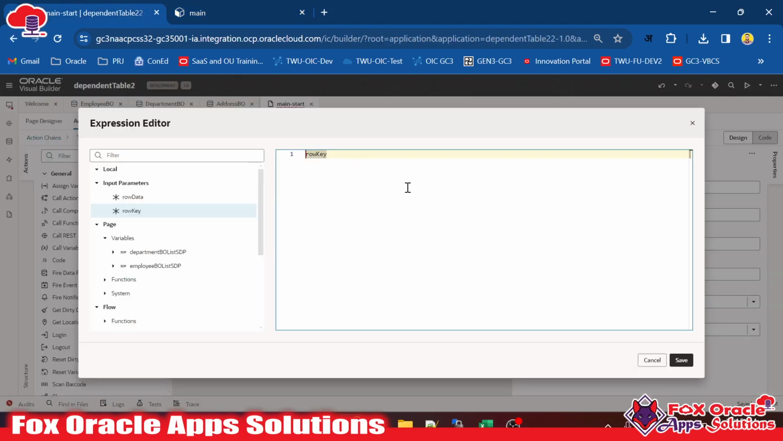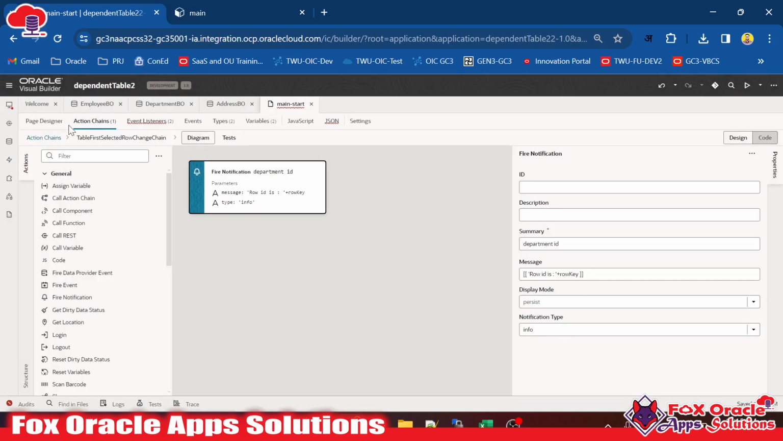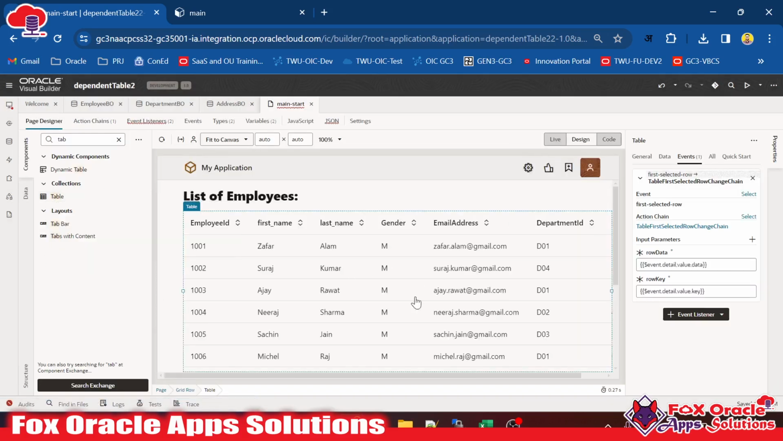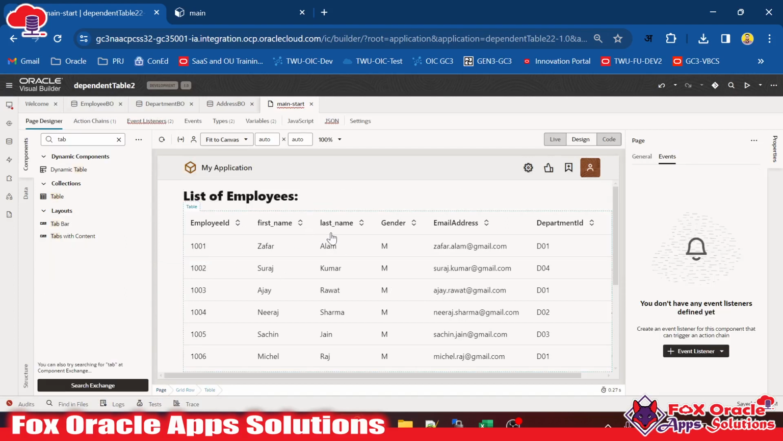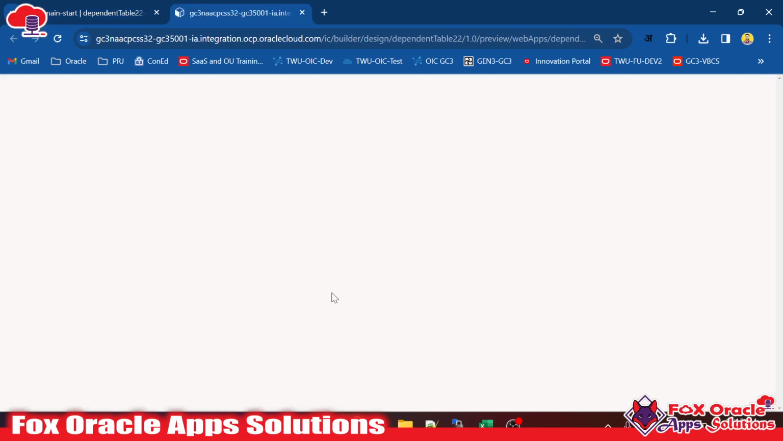So here I am just going to show you: row ID is this one, right? So just click on save. So what will happen if you go to the page designer? Whenever the user clicks on any row, a notification will occur, and that notification will display the ID of this row. So if you go to the live mode of that page, it sometimes takes a bit of time to load.